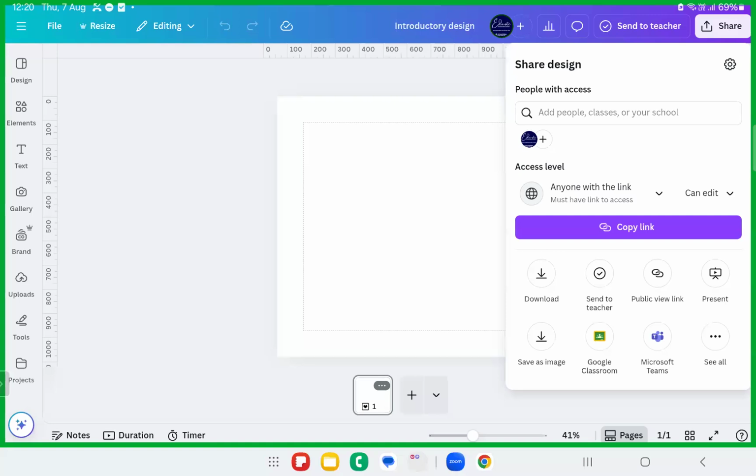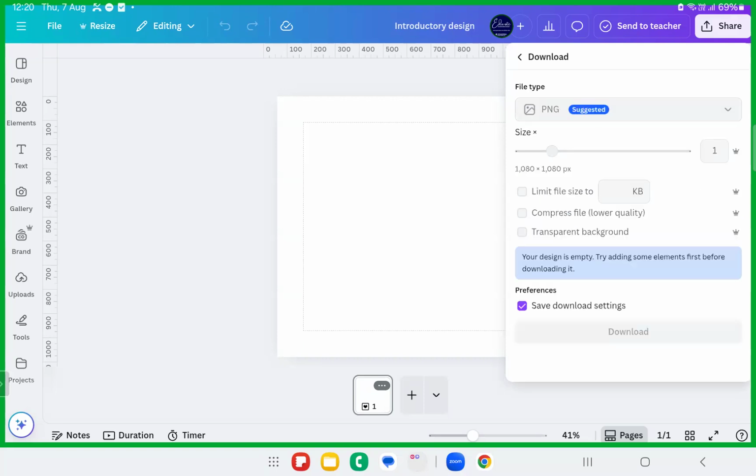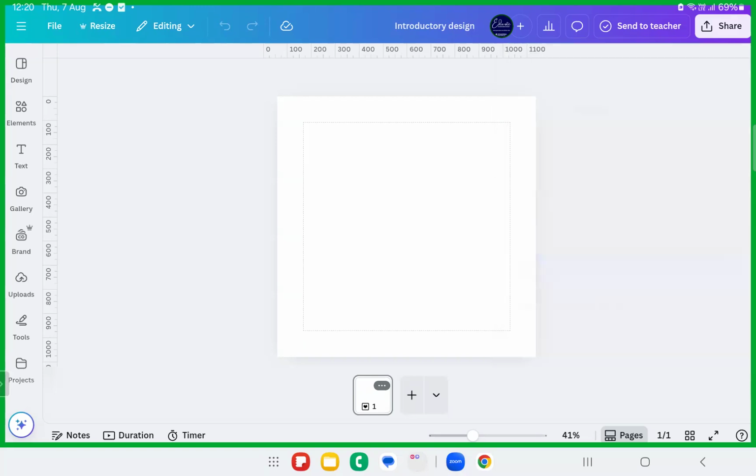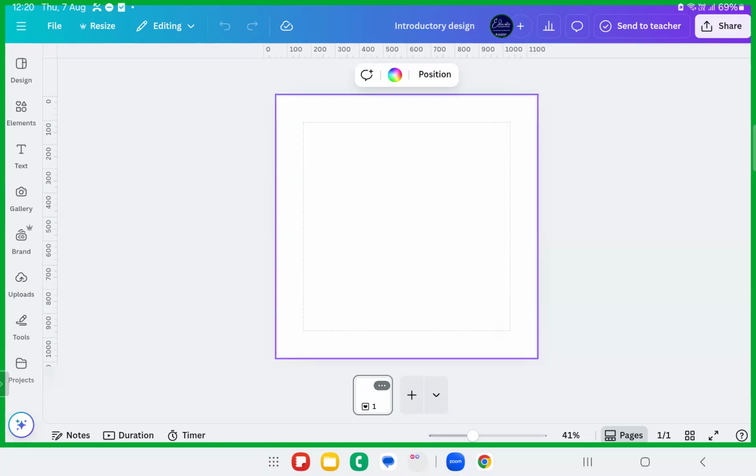Fine. Now, dear sisters and brothers, how to download this design in your device? How to download this design in your phone or in your, what we say, laptops or something like that? Then there is a button known as download button. Fine. Now everything is showing black because there is nothing put on this.